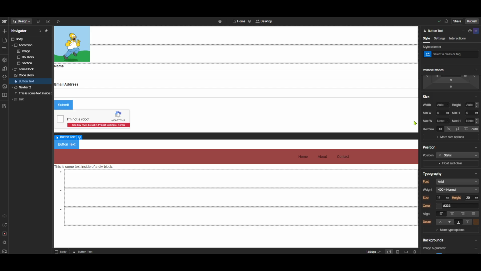That brings us to the end of our session today. I hope you now have a solid understanding of how to manipulate width, max width, and min width settings in Webflow. Thank you for following along, and happy designing!